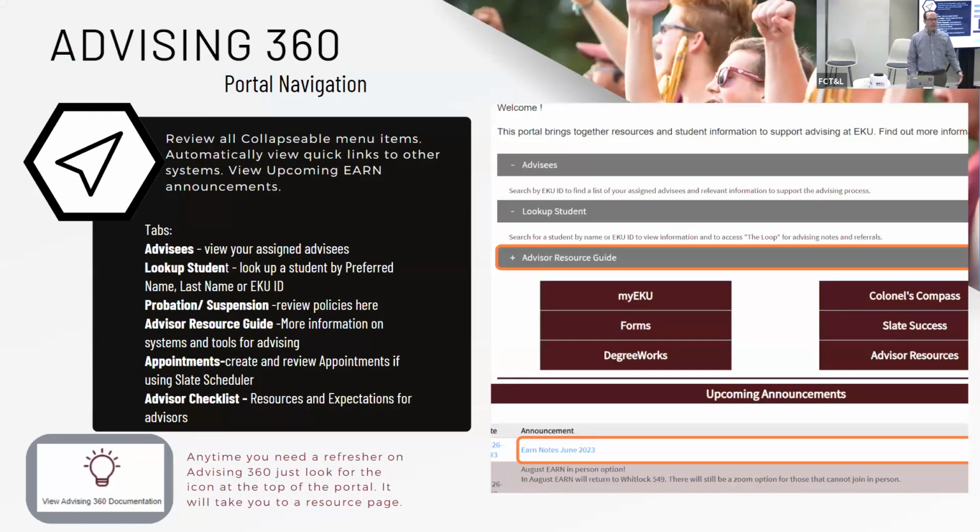And then I can help you get that type of access if you had that in the past. That's why you can look up any student, not just your assigned advisees, by name or EKU ID. There is now quick information on probation and suspension. We have a tiered probation standing here, so you can look at what the requirements are for how a student will be able to get off probation.